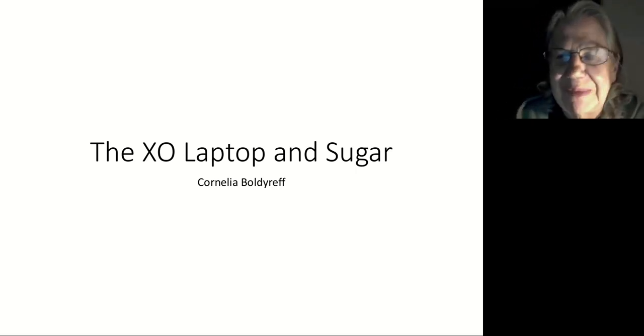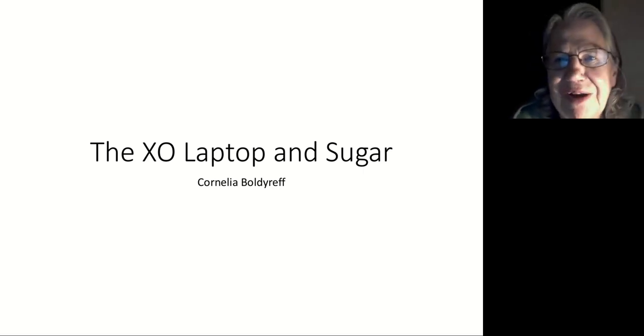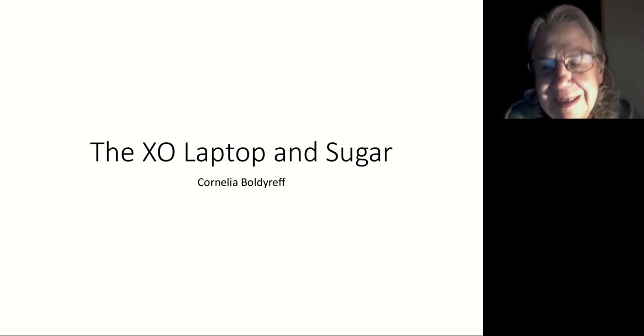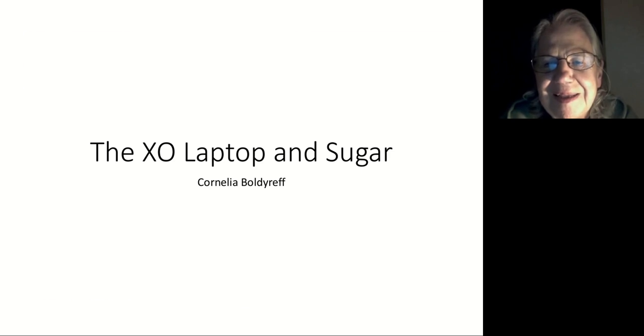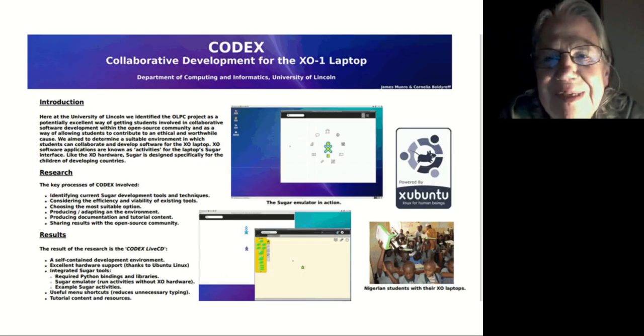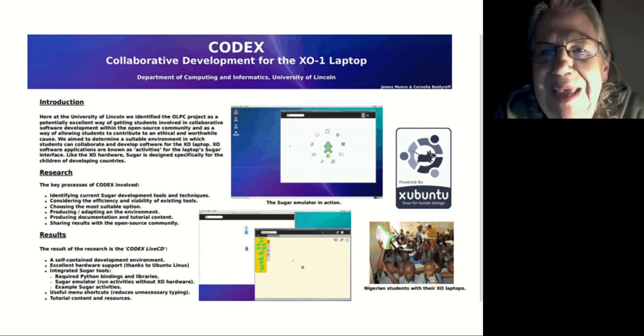I was holding up to you one of the rare EXO laptops, and I'm going to talk about work that I did over 10 years ago, but I want to bring it up to date. I was able, with students at the University of Lincoln, having obtained two EXO laptops, to have student projects using the EXO laptop. And the very first project I had was work to create a codex.